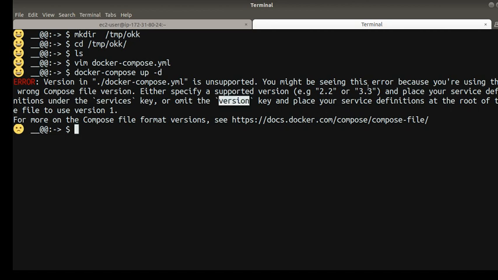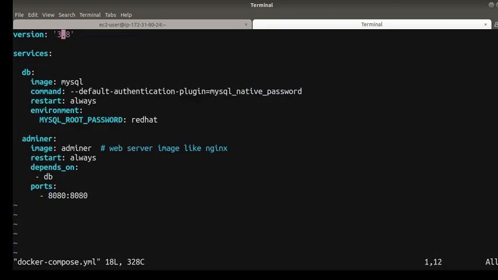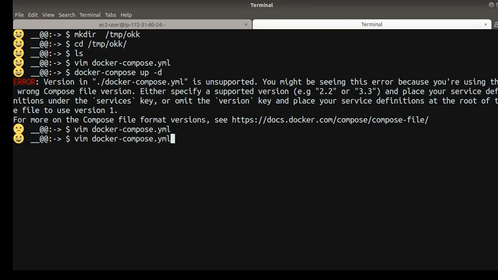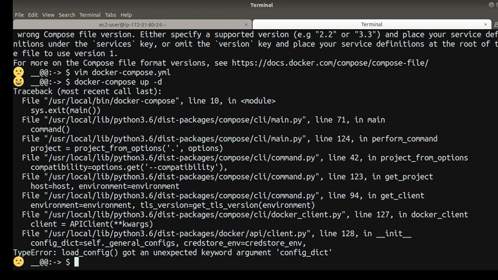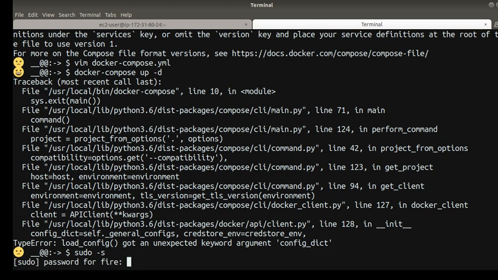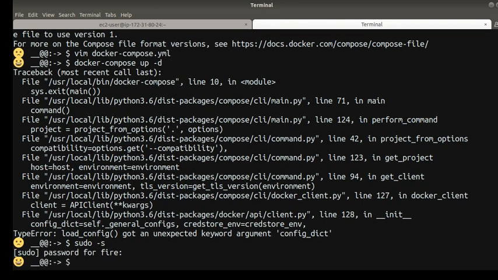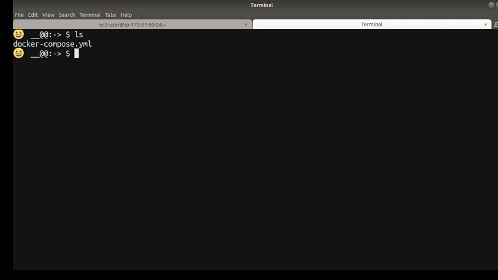The version 3.1. Okay, I'm using the wrong version, 3.1, because this adminer is a very old image. Oh my god, it is something that I need to fix. So my system has some problem with compose, docker compose up -d.